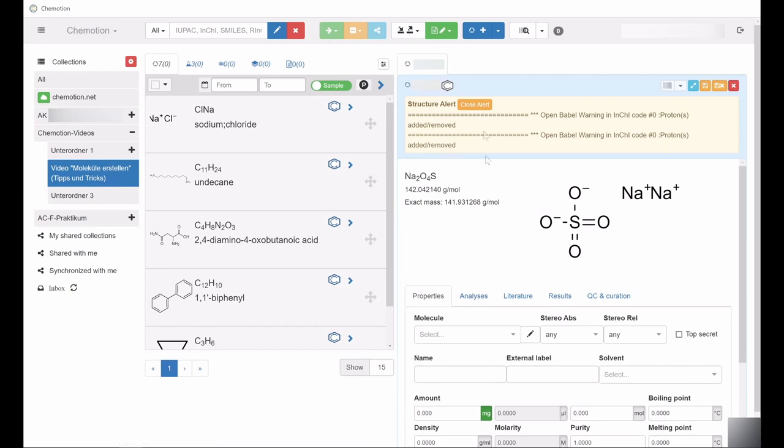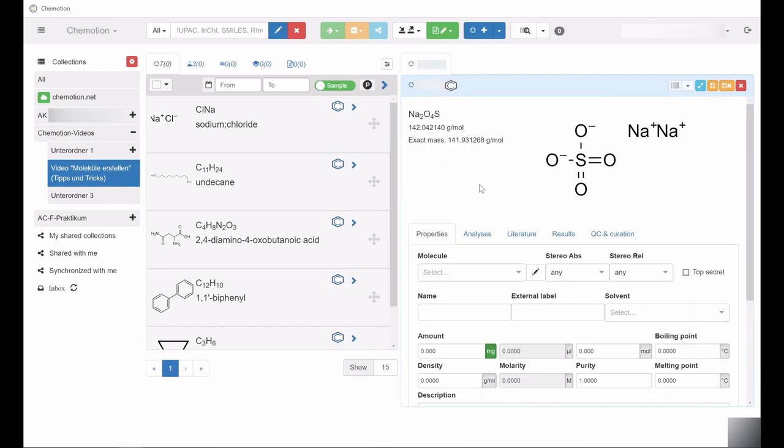As seen here, an alert notification is displayed. Such alert messages can occur when the structure created in Ketcher is converted into InChI code. However, if the chemical compound was assembled correctly in the structure editor, this includes correct bond types, valences, and so on, you can ignore this error message. Hence, for our example, we simply remove the alert notification.